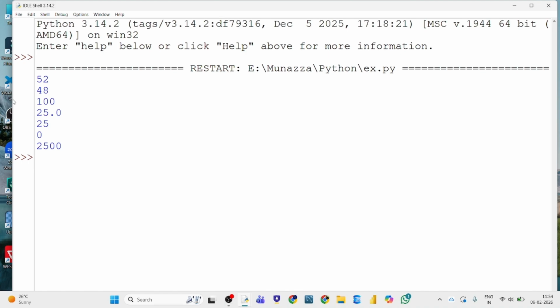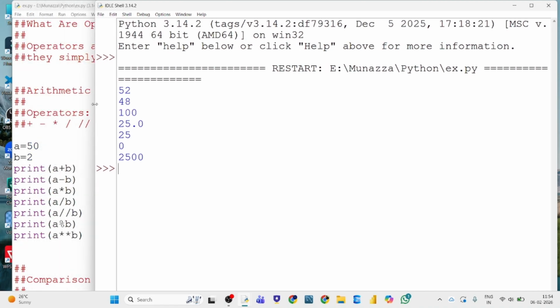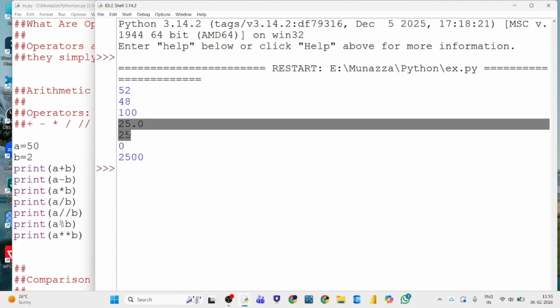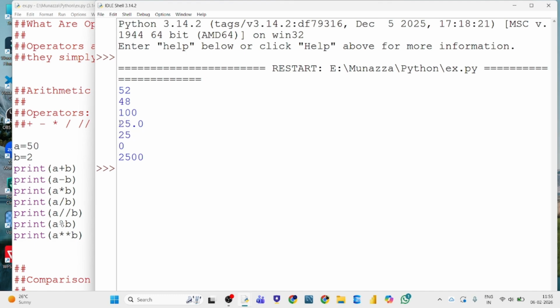Now, let's see what the outputs are for the respective operators. When we performed A plus B, which is 50 plus 2, it gave us an output of 52. 50 minus 2 is 48. 50 times 2 is 100. Now you look at the difference when we use slash and double slash. Both of them give you a quotient value. Like when you divide 50 by 2, the quotient you get is 25, right? But the single slash gives you the float output, whereas the double slash gives you the int output.